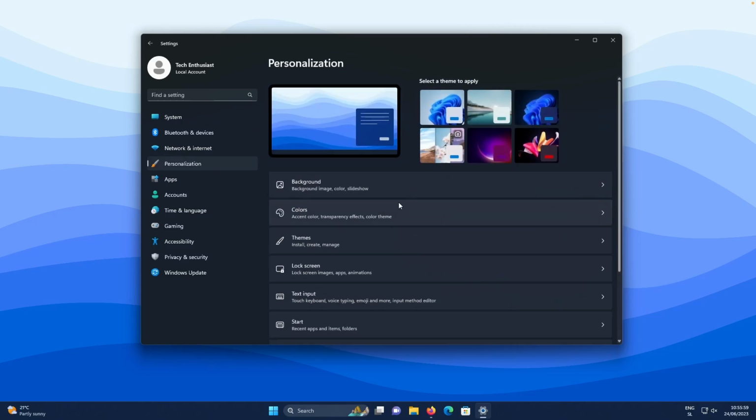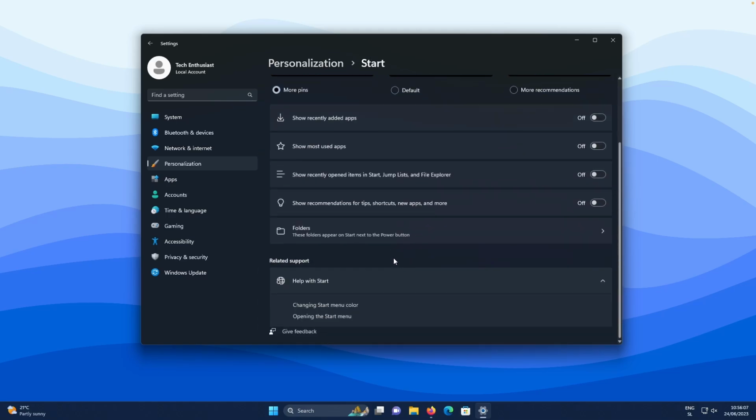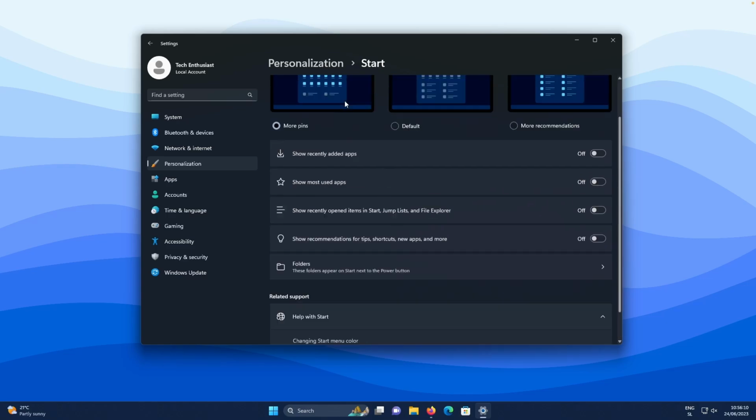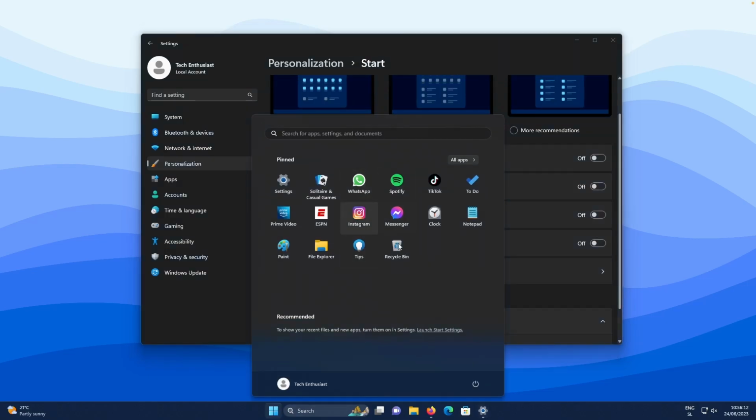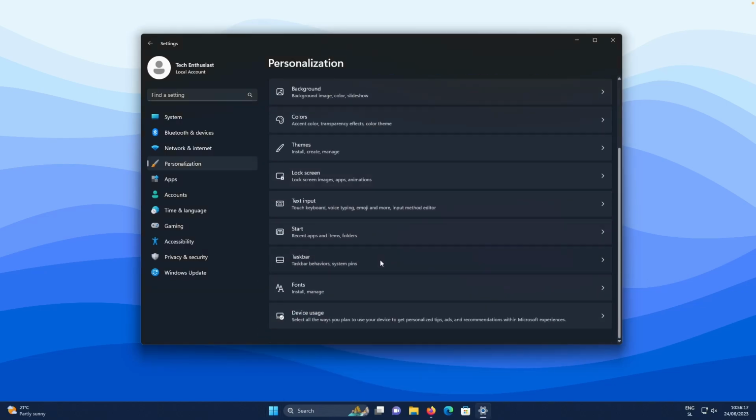Then back to the personalization tab, we can go here to the start menu. Here I usually select more pins and have every single option here disabled, so I usually have more applications here on my start menu. Then if we go back to the personalization, we can go to the taskbar.